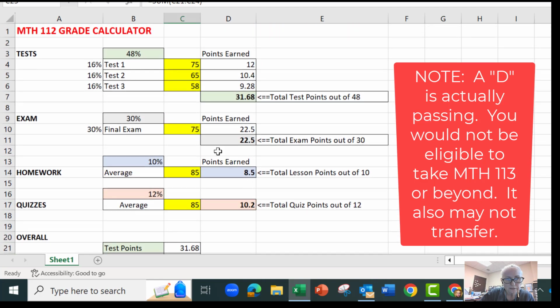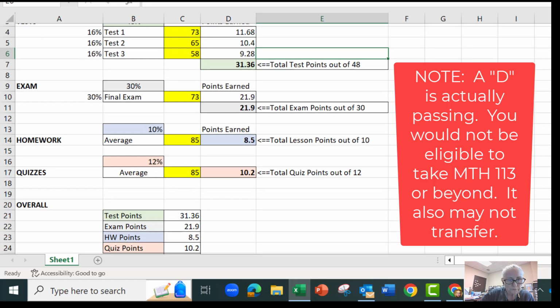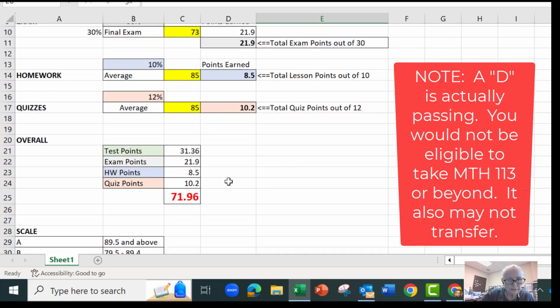So I could actually make a little lower than 75. I'll put in a 73 and a 73. So remember, pick a final score, put your 3 test scores in here, pick a final exam score, but replace your lowest test with that same score. All right, and so now I still have a 71.